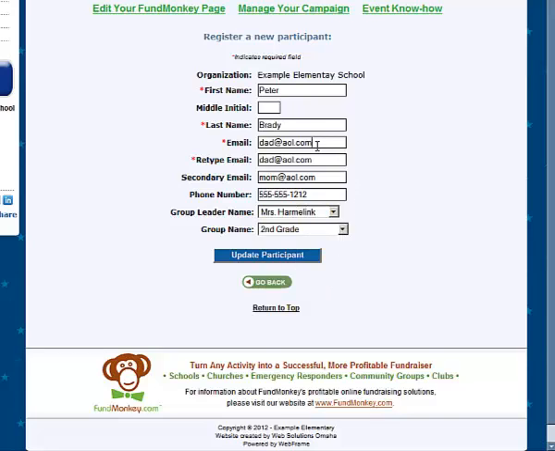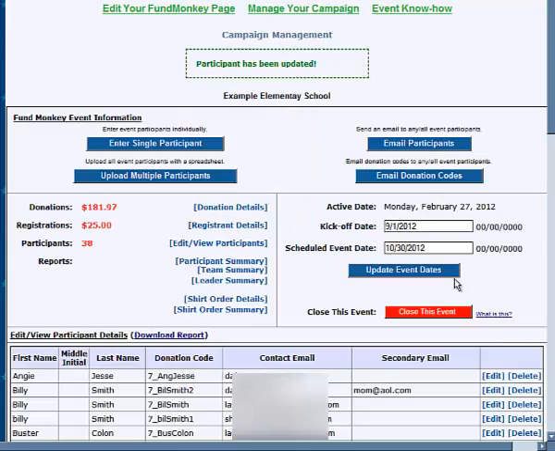We can change his email address. We can even maybe edit his name a little bit. And when we're done, we click Update Participant. It lets me know we're finished because it says participant has been updated.